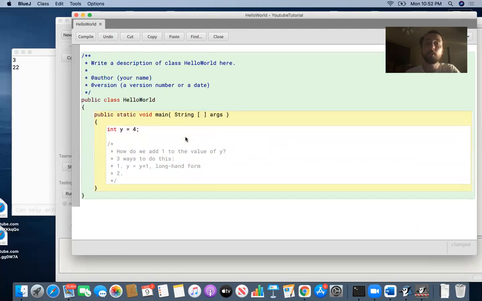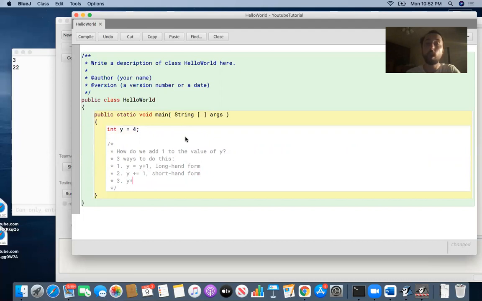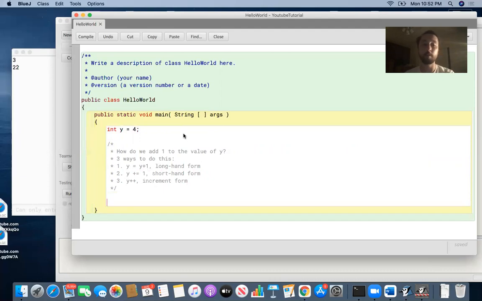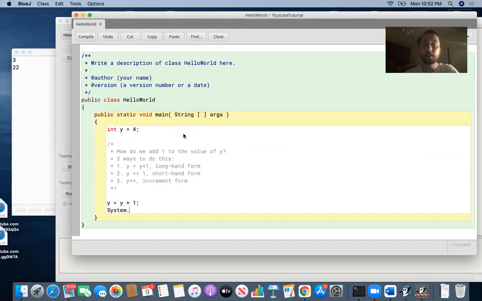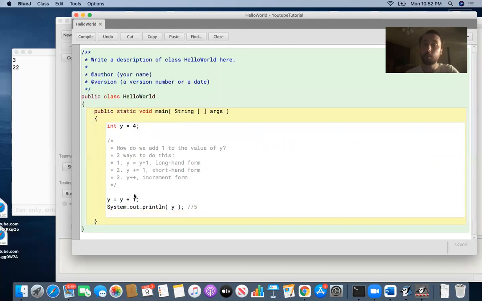You can also do y plus equals 1, okay? So this is the shorthand form. Or you can do y plus plus. So this is called an increment form. Let's try out all 3 of them. So we can do y equals y plus 1, and then System.out.println of y, and we expect 5 here because it took y's original value of 4. 4 plus 1 is 5, and so 5 is here.